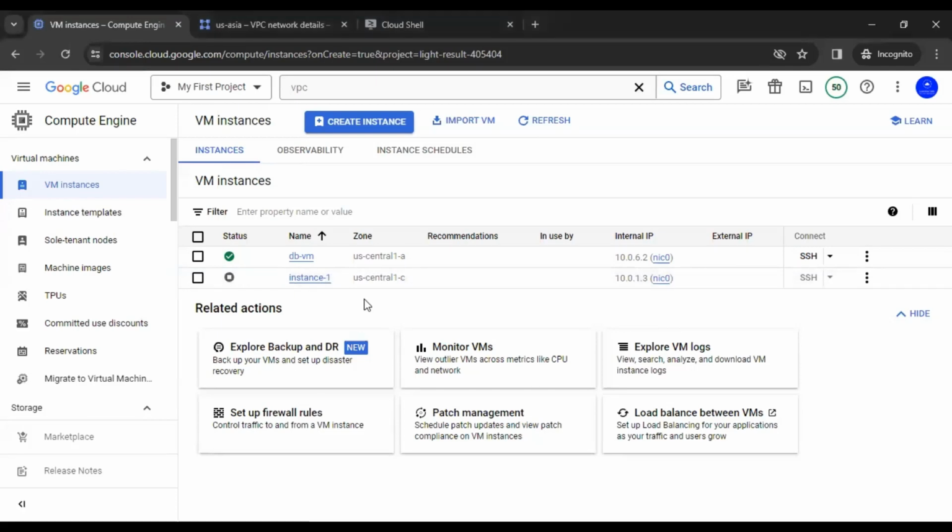So now in this lecture, we will install a Python app in this instance 1. We will make this an app server, and inside that app server, we will access the database, which is basically in DBVM, and they're in different subnetworks. And both of these instances are in the same VPC network. Okay, so let's get started.